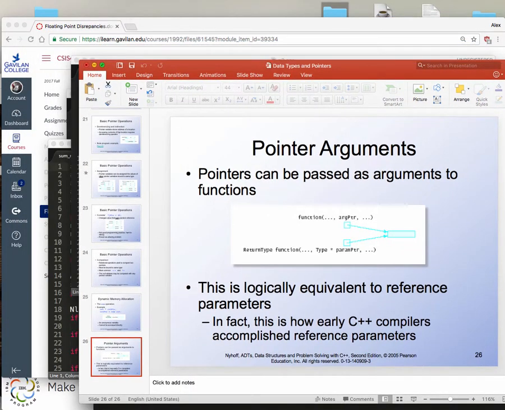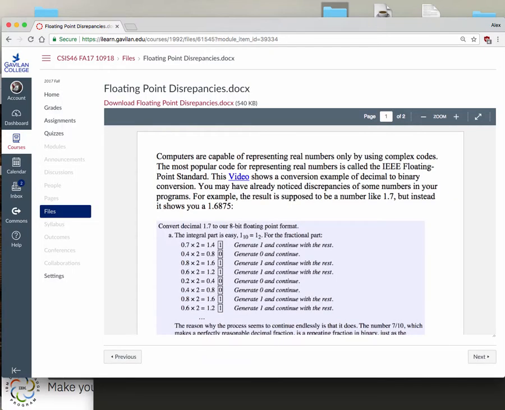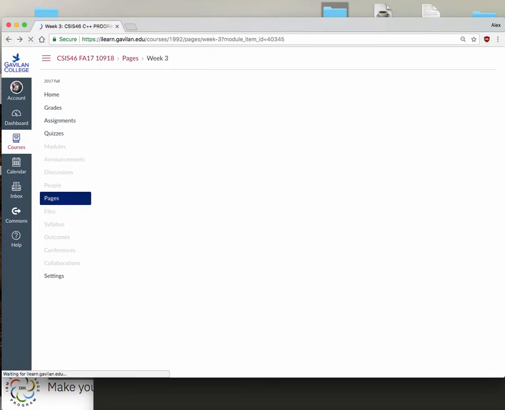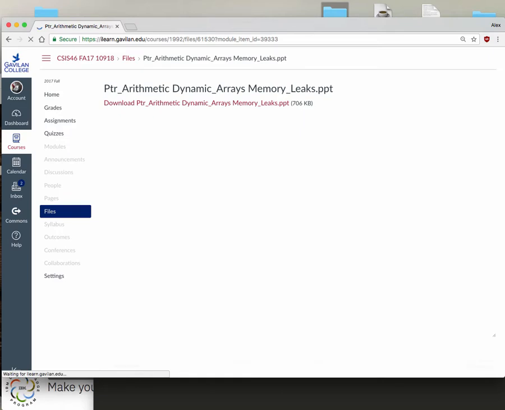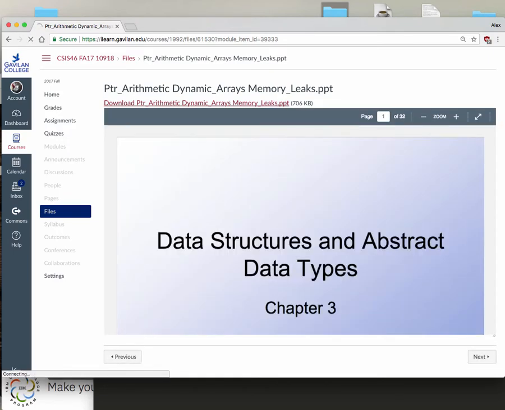And the next one, let's have a look at it. The next one is pointer arithmetic, dynamic arrays, memory leaks. So let's look at this real quick.